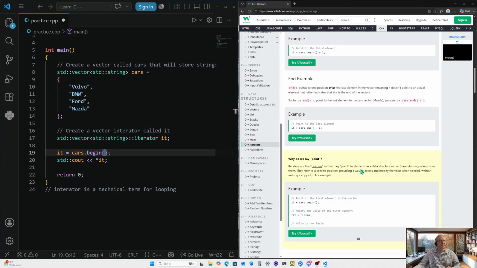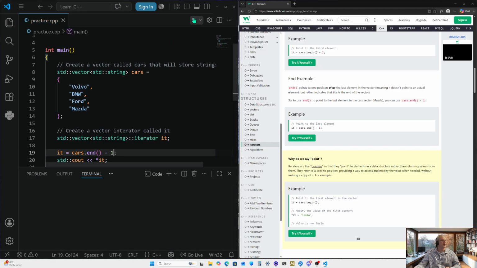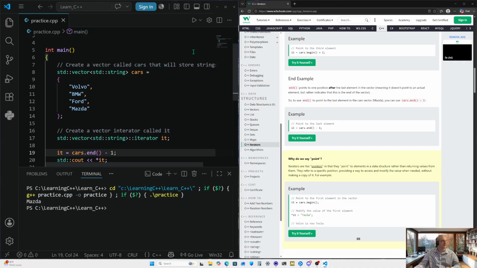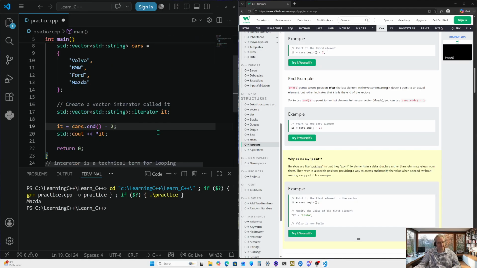Okay. So the end example, end points to the end position. So I'm assuming you would do the same thing with end, but instead of +1, you would -1. So end -1. Save, and that should be Ford. Nope, it's Mazda. Because the last one would actually be whatever's empty. So if we wanted Ford, we'd have to do 2. Yep, okay.